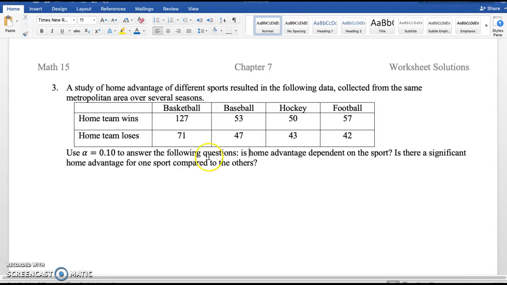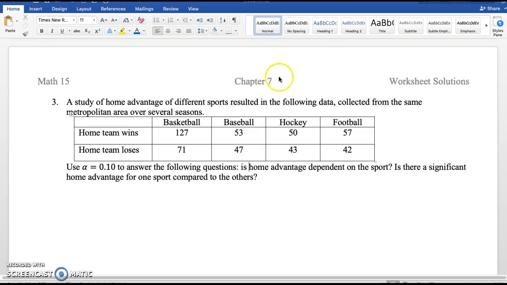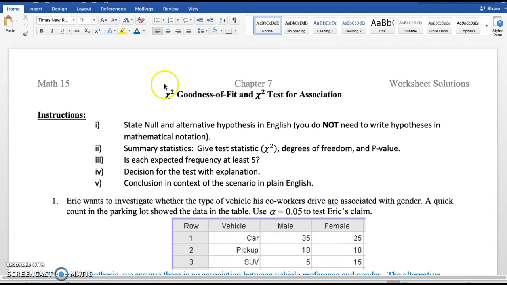Well, in this video, we're going to look at another example from Chapter 7, chi-squared hypothesis test for a goodness of fit, and then we have the chi-squared test for association. So I'm looking at example 3, and I want to make sure to go over these 5 steps, and maybe not the exact order, but I want to state the hypotheses in plain English, give the chi-squared test statistic, degrees of freedom, p-value, make sure we have expected counts of at least 5, come up with a decision for the test using that p-value, and then write a conclusion.